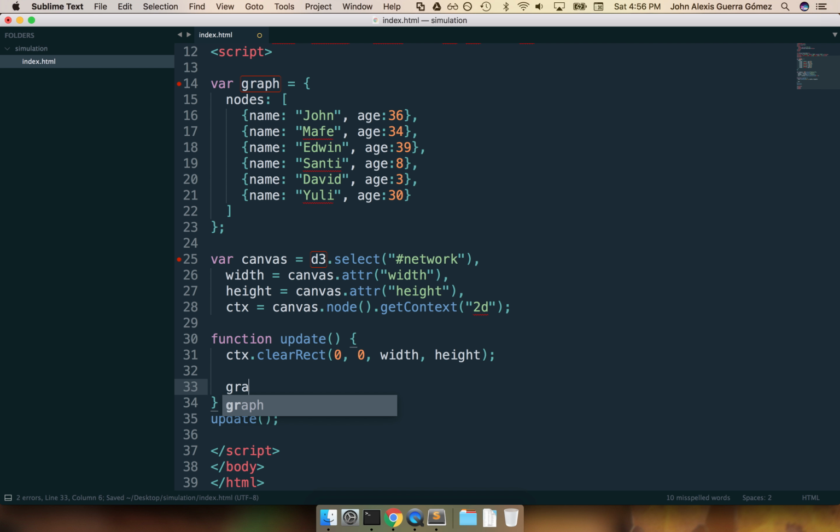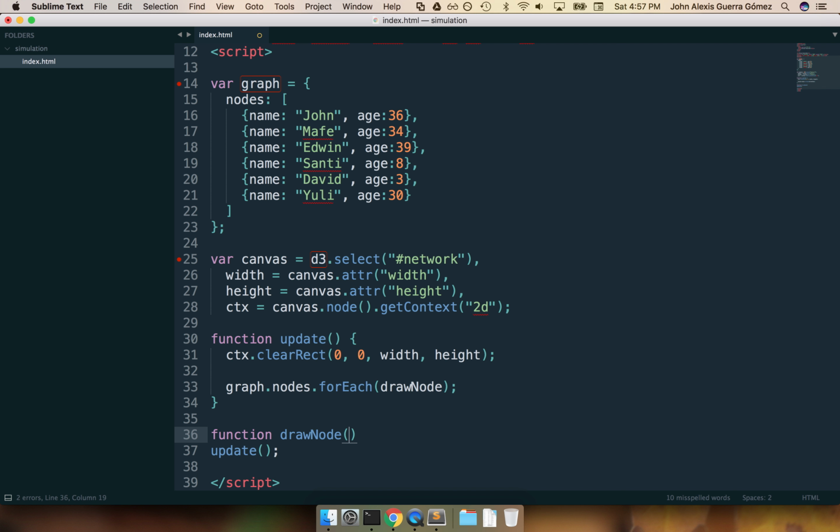Okay, and the next thing that I'm going to do is, for each one of my nodes, I'm going to call the method drawNode. So that's a method that doesn't exist yet, so let's create it. And basically each one of these drawNode calls is going to receive the datum, so it's going to receive each one of these elements. And then what I'm going to do in there is to move the cursor, like as we used to do in Logo many years ago, to the position of the node in the x and y.